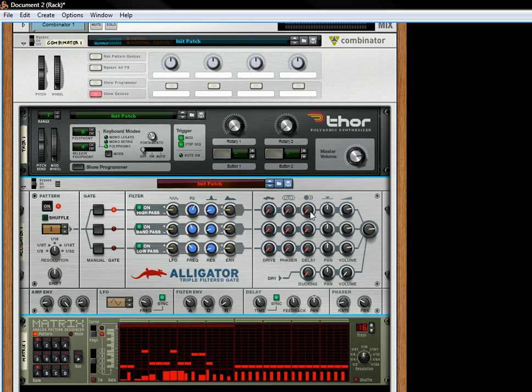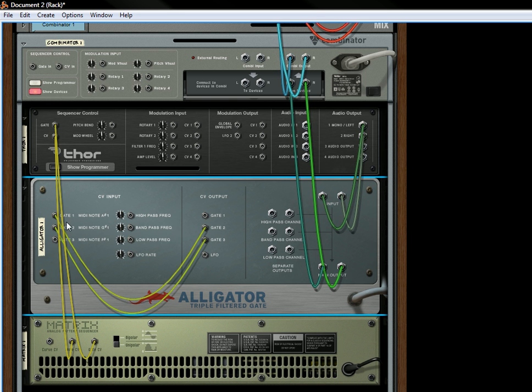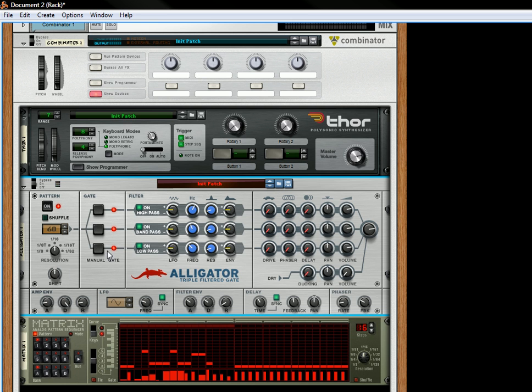Now, if you just want to use these effects sections, so just the drive, the phaser, the delay, and the panning, and the volume, the easy way to do that is select pattern number 60, go to the back, let's take gate number 3, put that to gate number 2, gate number 2 goes to gate number 1, gate number 1 goes to gate number 3. So now everything is open, and if you play it, it's all going through these three sections.